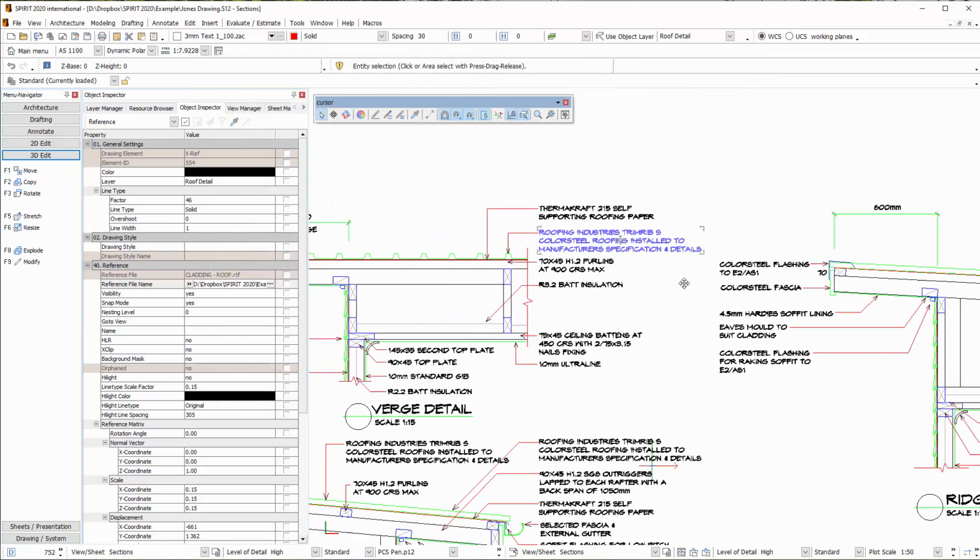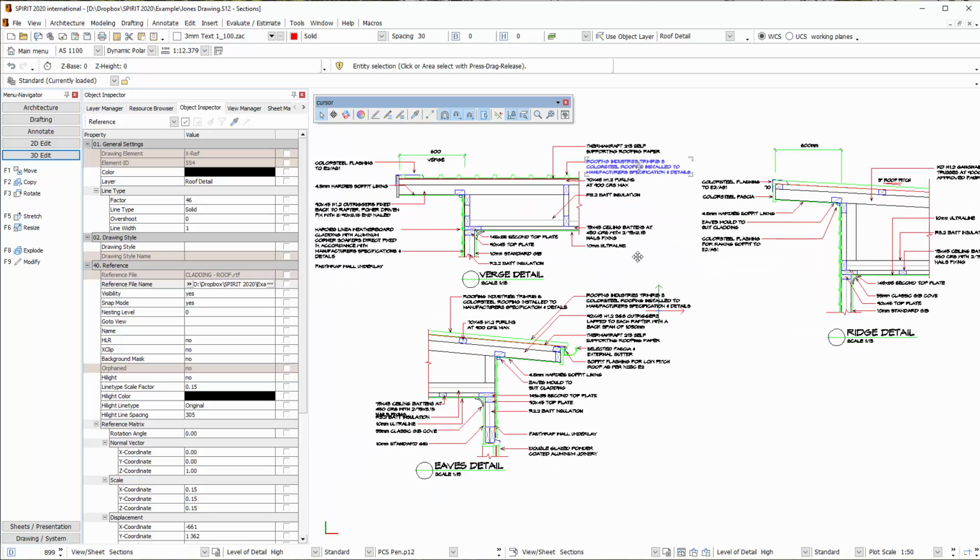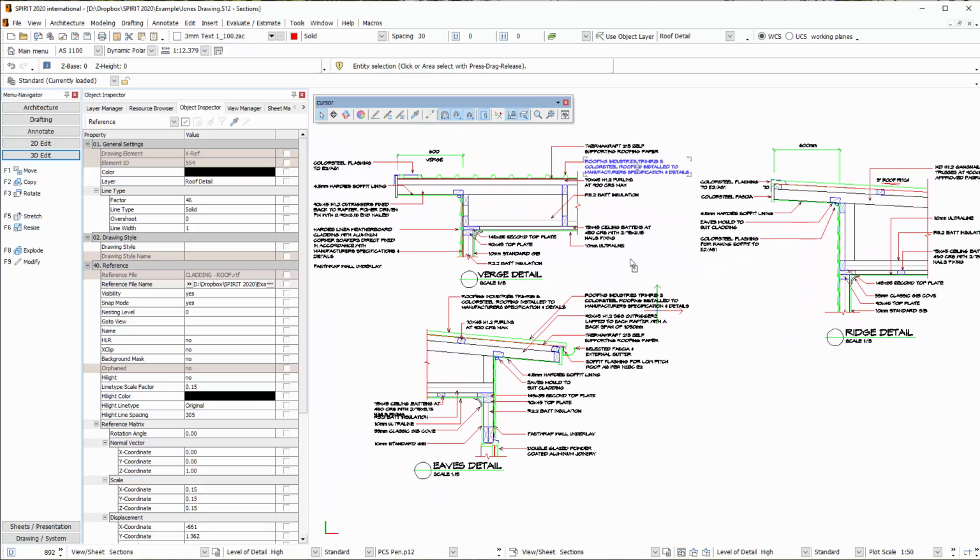So I hope that explains several ways to annotate your drawing. Again, there are kind of three. There's a generic one, there's a text block, and then there's these RTF reference notes that you can use as well.